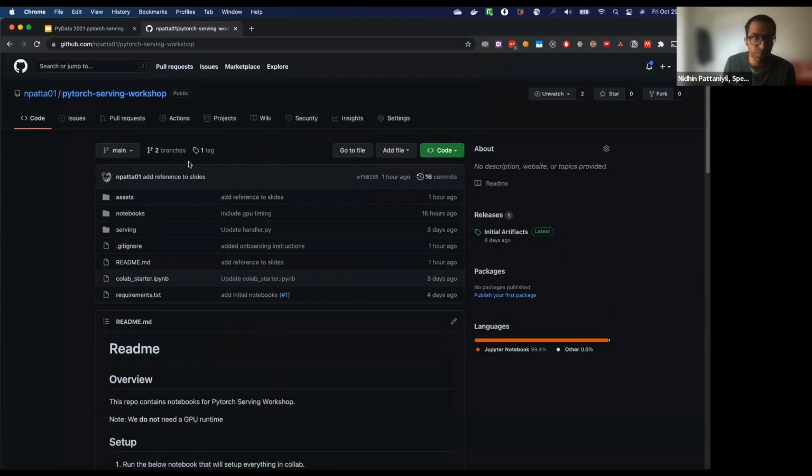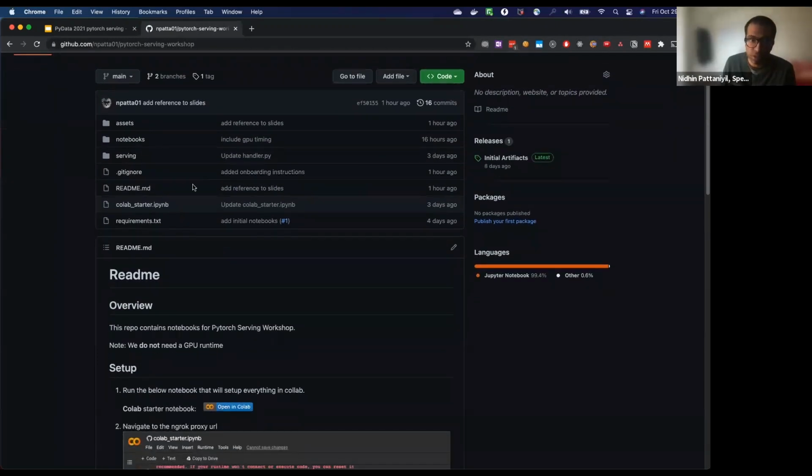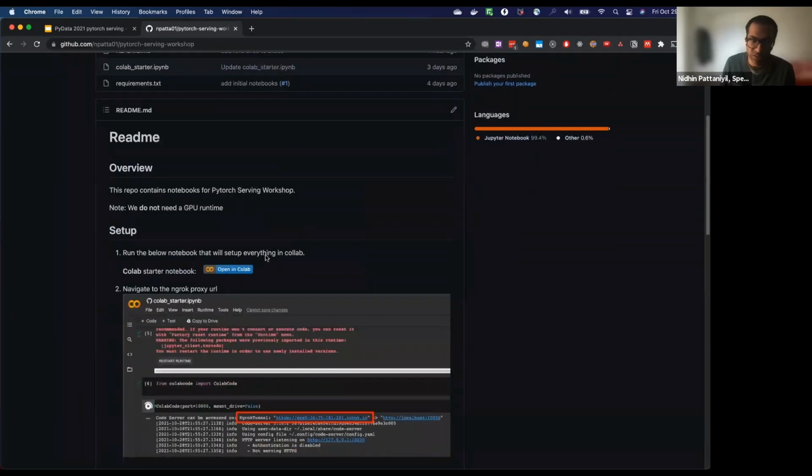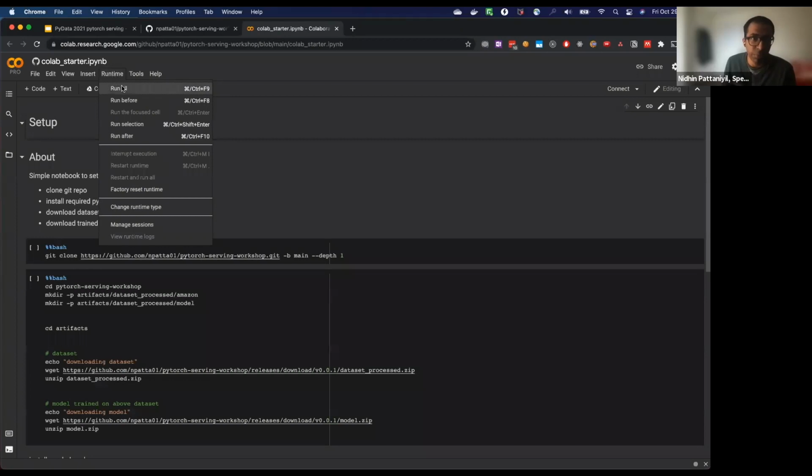So this is our repo. If you scroll down a little bit, we have several notebooks, but let's just click this link here, open in Colab. This is just a starter notebook that we'll have. If you click it, the content of the notebook is not that important. It's just some setup pieces. So just click runtime, run all.